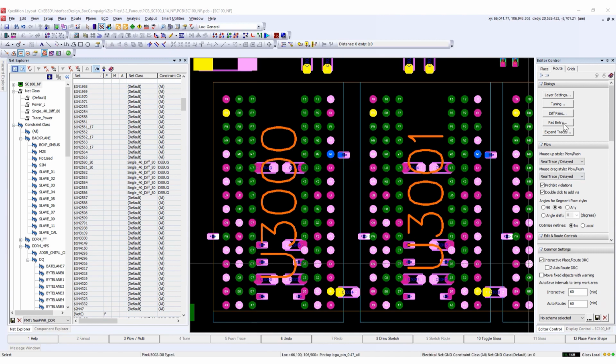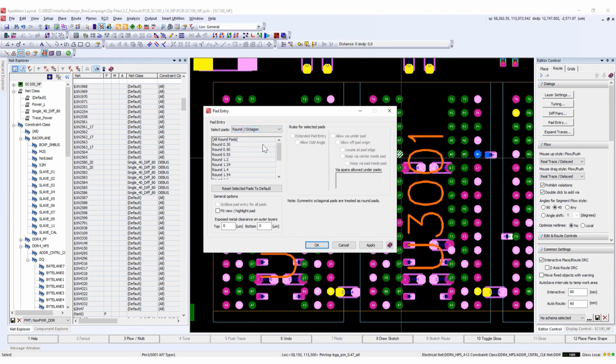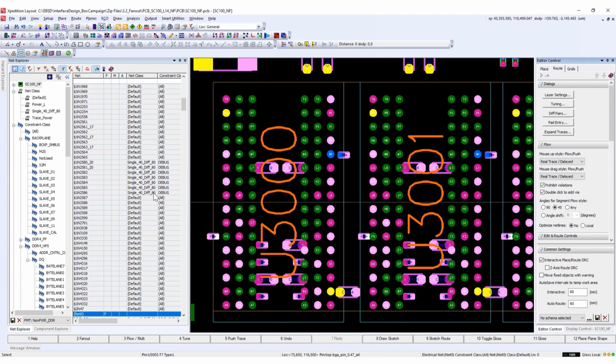Taking a look at the pad entry settings in editor control, we can see that the via and pad functionality has been enabled for the round pad used on the DDR chip. I've also set up a scheme in the Net Explorer that has filtered out all of the power pins on the DDR chip.